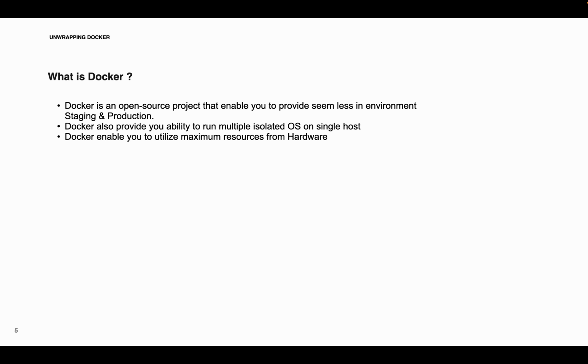Docker enables you to utilize the maximum resources from your hardware. Imagine you have a machine with 16 GB of RAM, and you run an application on your machine which consumes 1 GB of RAM. So the rest of the 15 GB is wasted on your hardware. Whereas Docker enables you to utilize your maximum hardware. You could run multiple applications on the same hardware, so that will actually utilize the maximum resources from your hardware.